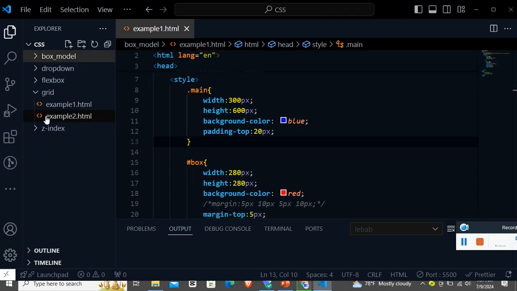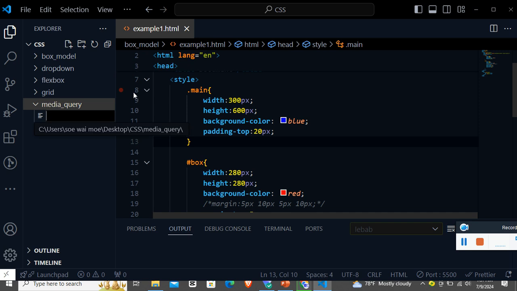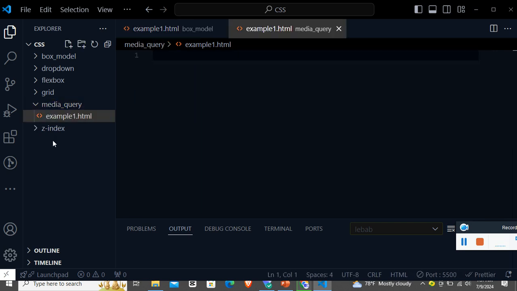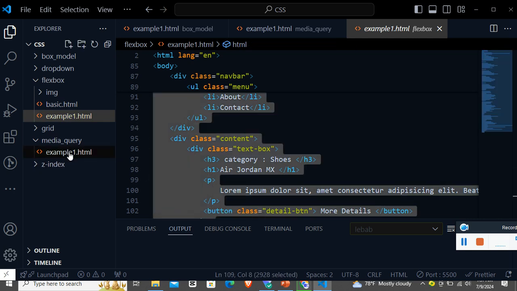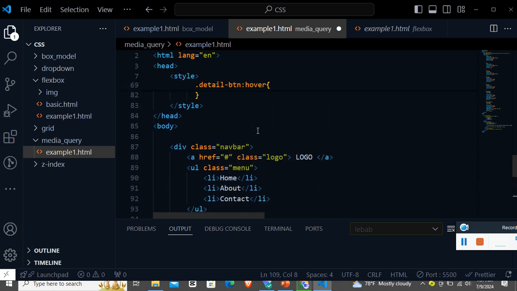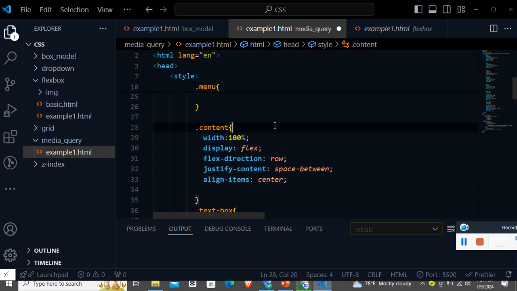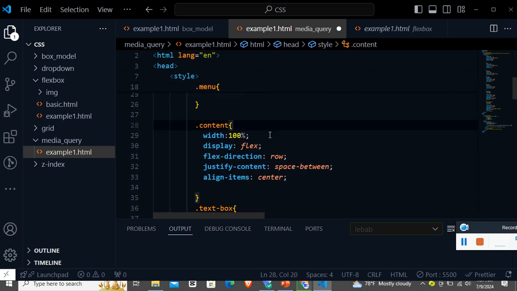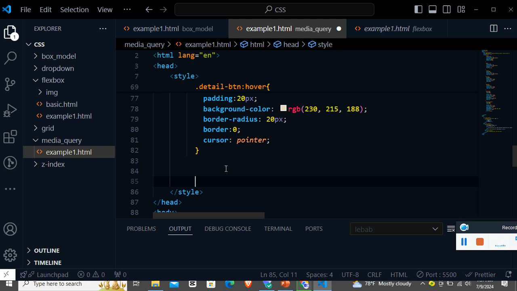Okay, now let's create a folder first, and this is media query. This is example1.html. I just took the previous exercise to make it short. We spent some time with these exercises a while ago, and then we just put some more controls, media query controls, on the CSS coding.